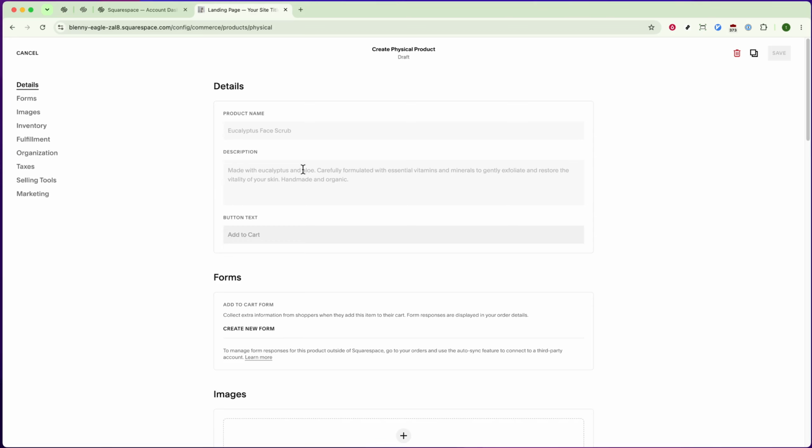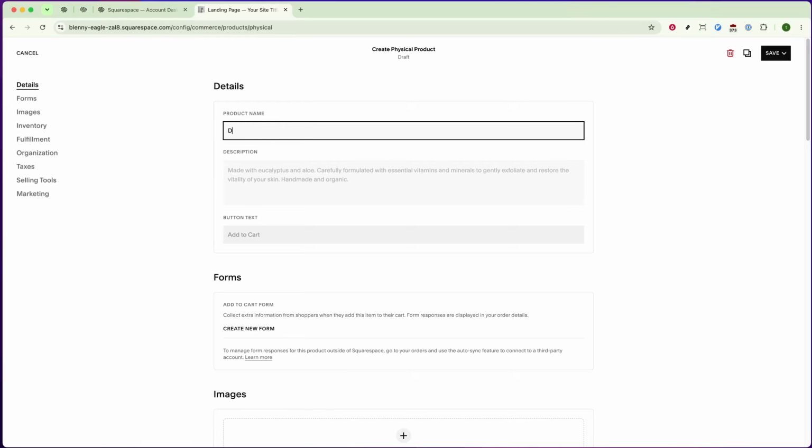Once you've selected the product type, it's time to start filling out the details. First, enter a clear and precise product name. This is the first thing your customers will notice, so make sure it's straightforward and easy to understand. A good product name can grab attention and help your audience quickly identify what you're offering.